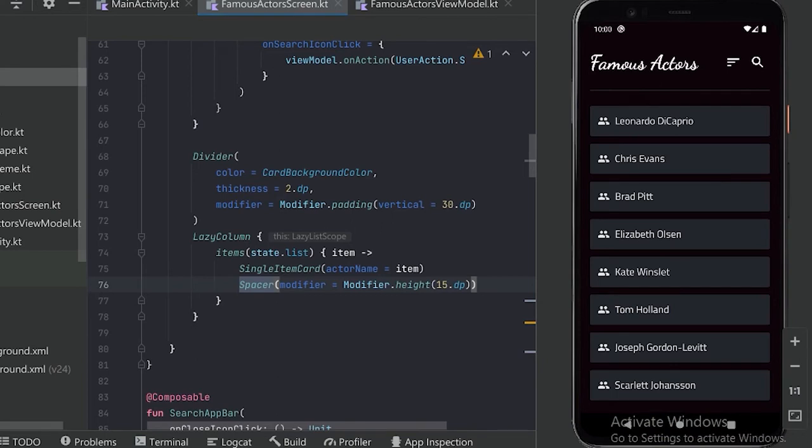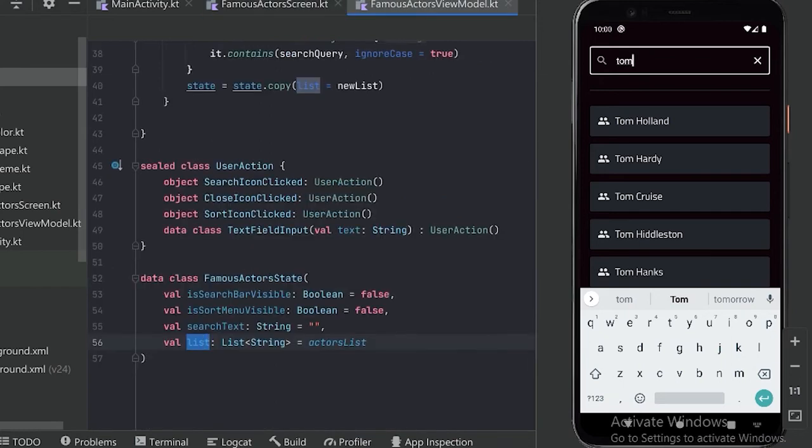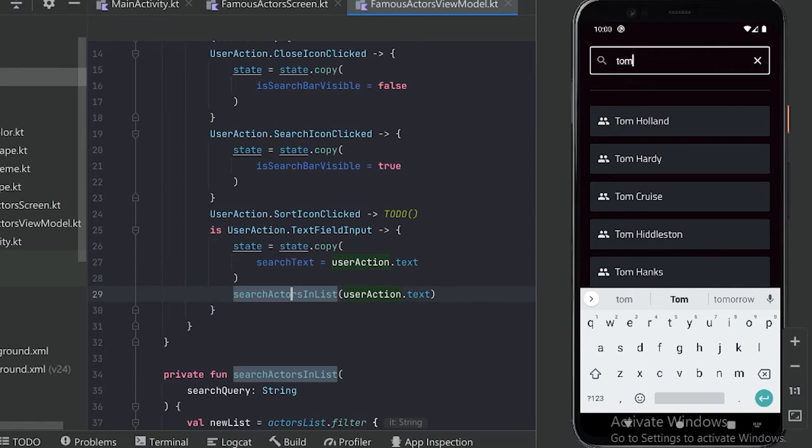Let's click on this search icon and type TOM. Like we can see, this list is changing, but we can optimize this. How? Right now, whenever a user types any key, like TOM, it instantly triggers the search actors in list function.